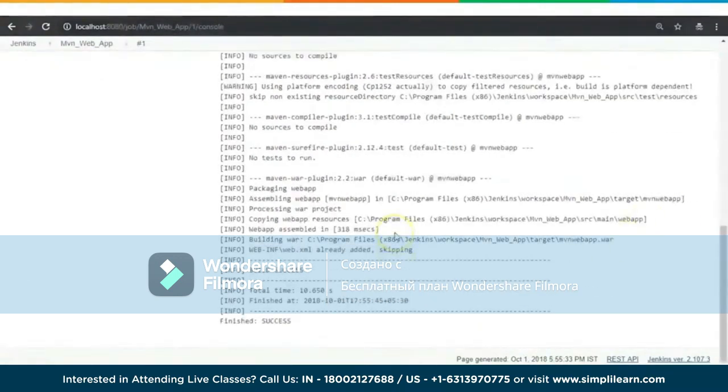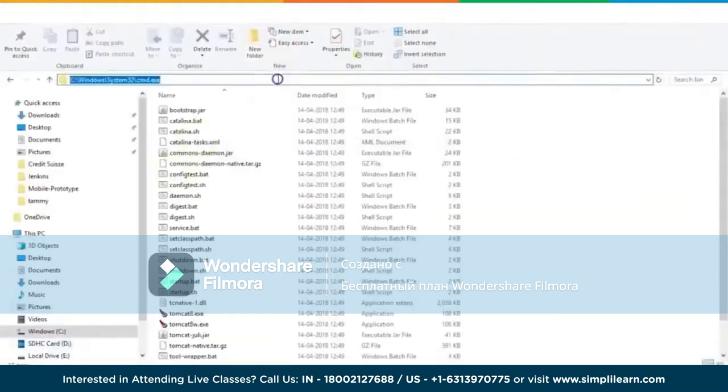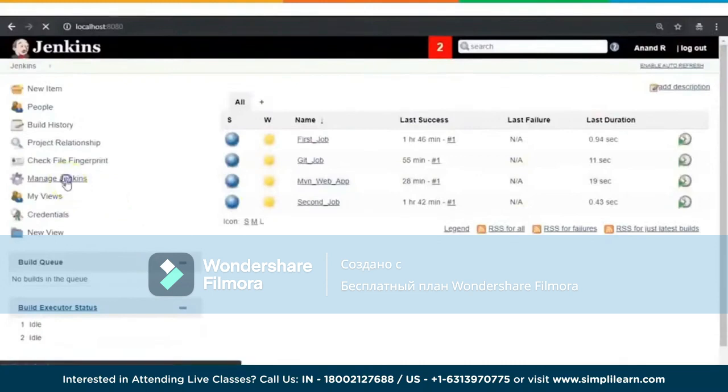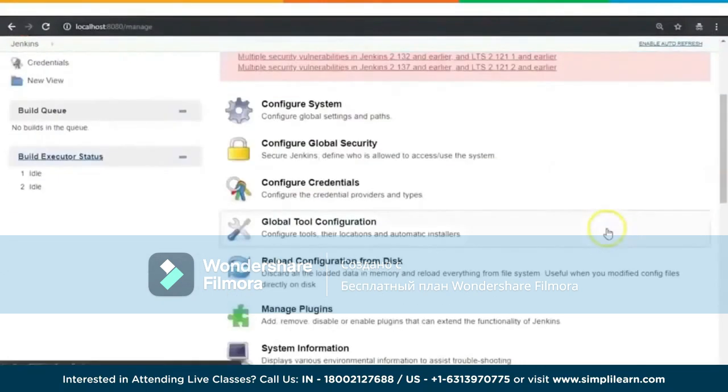Okay, wonderful. So it built a war file, and it shows you the location where this war file was generated. So this will be the workspace. If you see, this war file was successfully built. Now I need to grab this particular war file and then deploy it into Tomcat server. Again, I would need a small plugin to do this because I need to connect Tomcat with my Jenkins server.